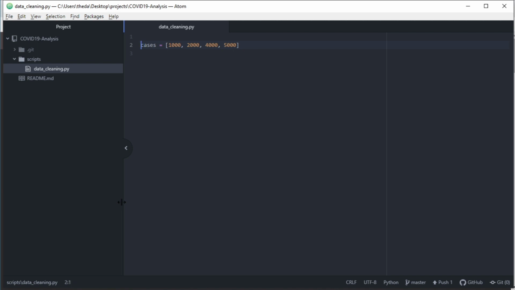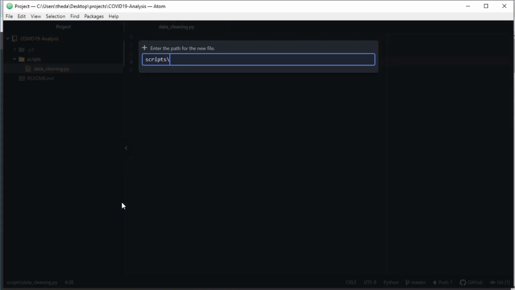Let's change the name of the list to total cases. And let's add another list and call it deaths and set it to be the numbers 50, 100, 150, and 200. And we will type Control S to save. And let's create another Python script. So I'll type Alt / to switch to the project tree, type A, and let's call the script functions.py that will include any global functions that we define to analyze our COVID-19 data.